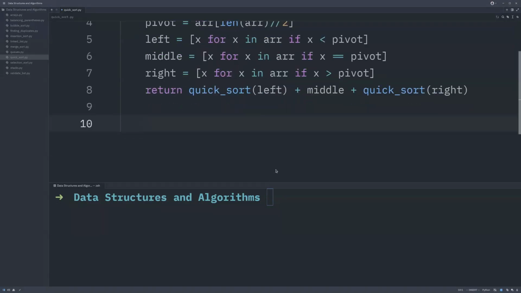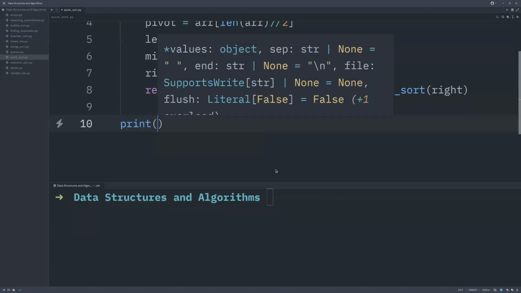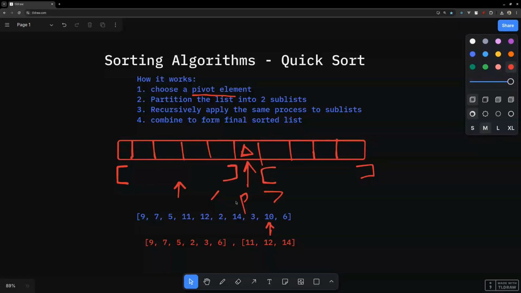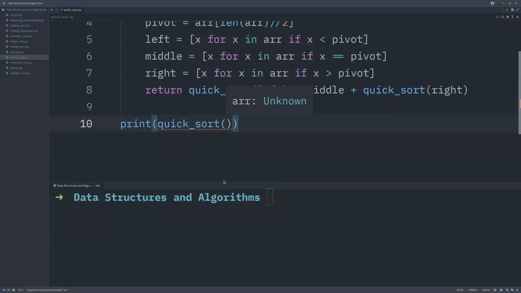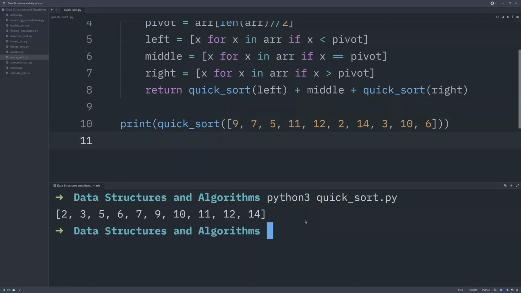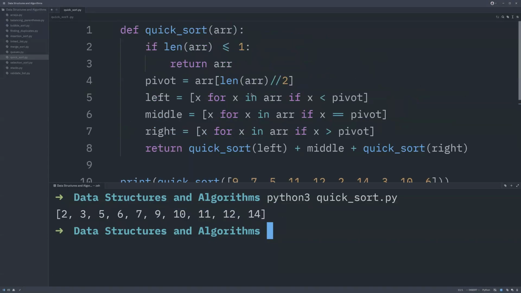Just to confirm this, we're going to print the output, and we call quick sort and give it an array. Let's go ahead and give it this one. This one is not sorted, so let's give it as the argument. Save that and run it again. So should be python3 quicksort. And as you can see here, our array looks sorted: 2, 3, 5, 6, 7, 9, 10, 11, 12, 14. Yeah, our array is sorted by quicksort. And that is basically how you implement quicksort.